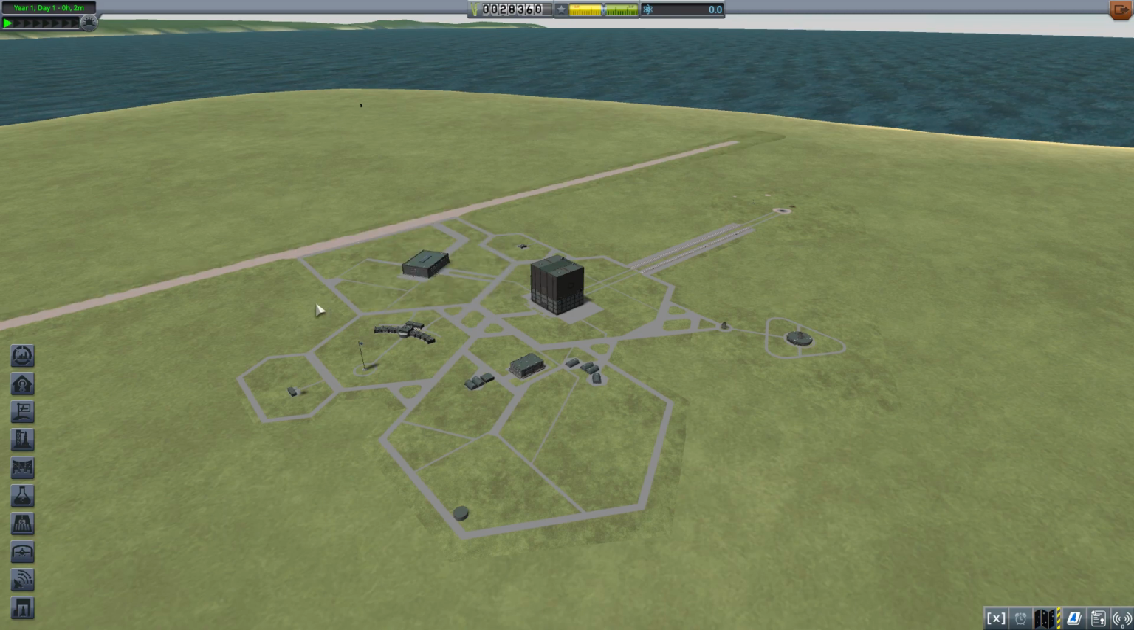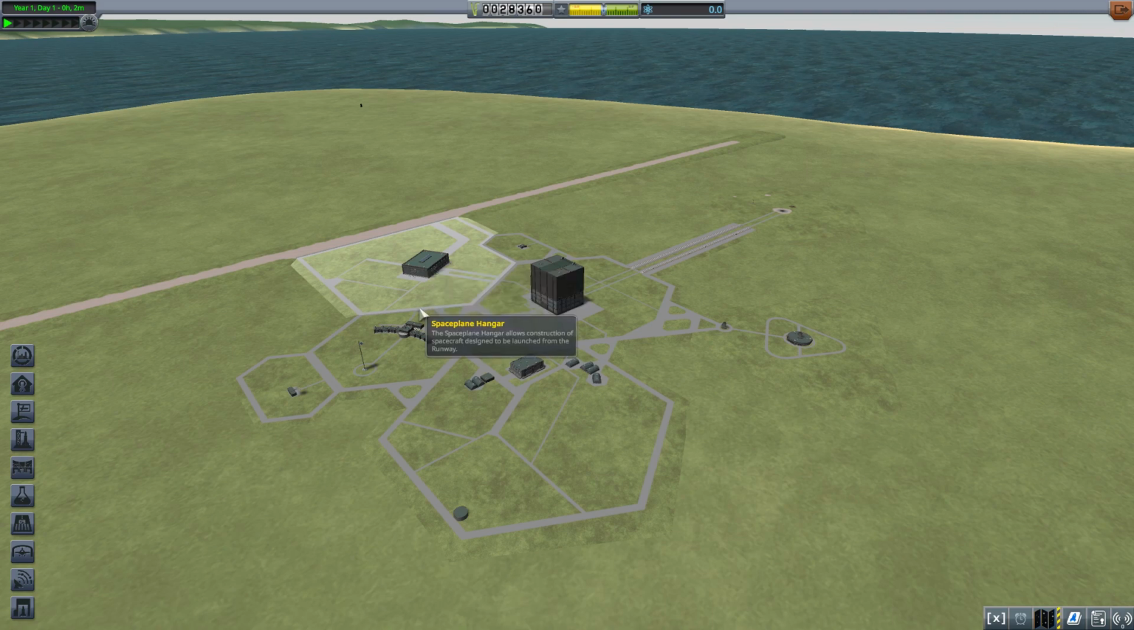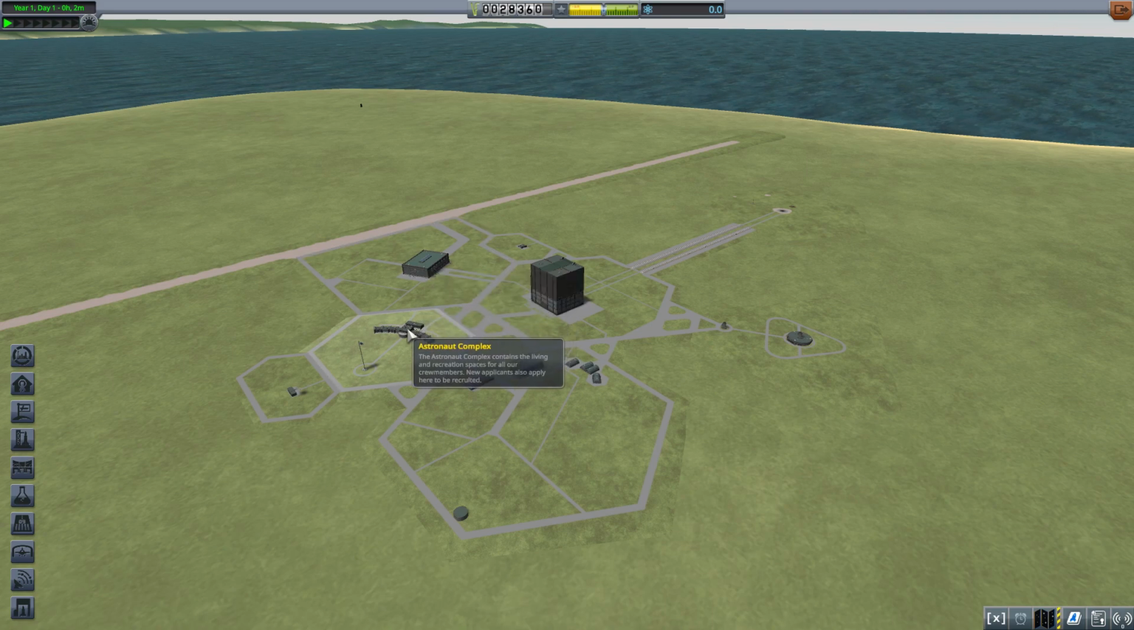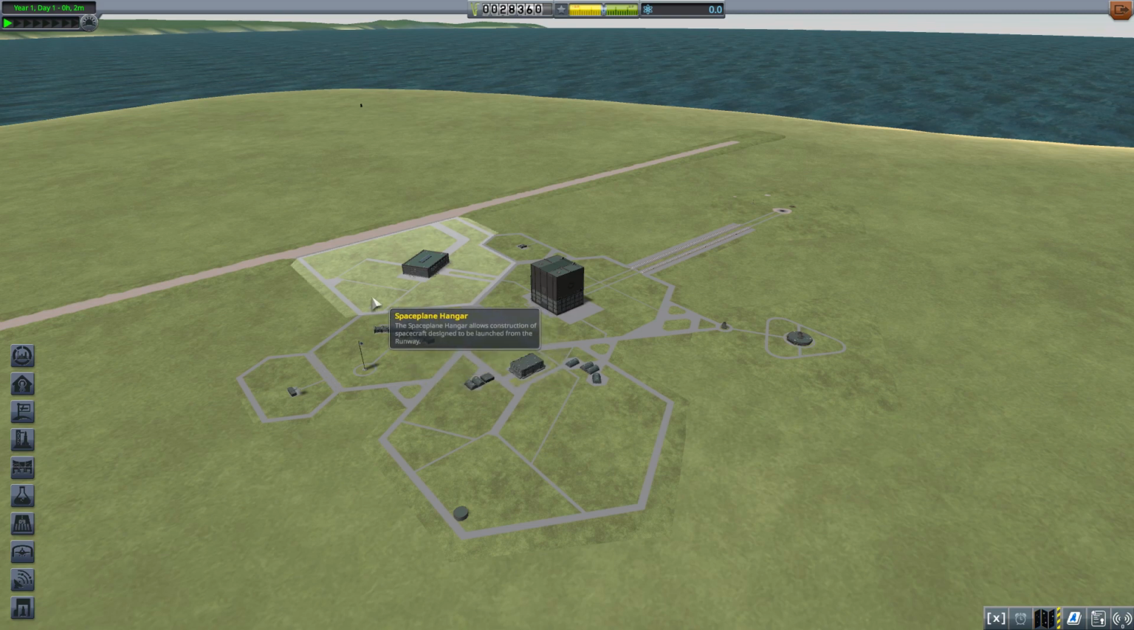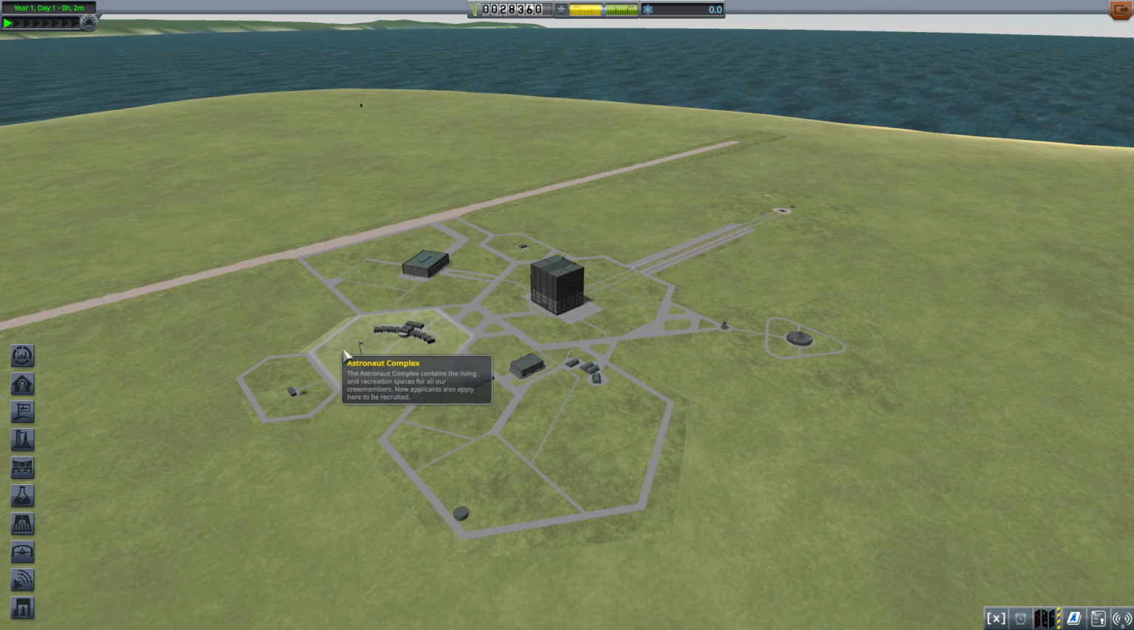I'm going to touch the rest of the buildings real quick. This is the space plane hangar. This is where you build planes. This is the astronaut complex. When we go in here, we can select new Kerbals. We start with 4 Kerbals, 2 pilots, an engineer, and a scientist. We will use the pilots immediately, and you will see those go through.